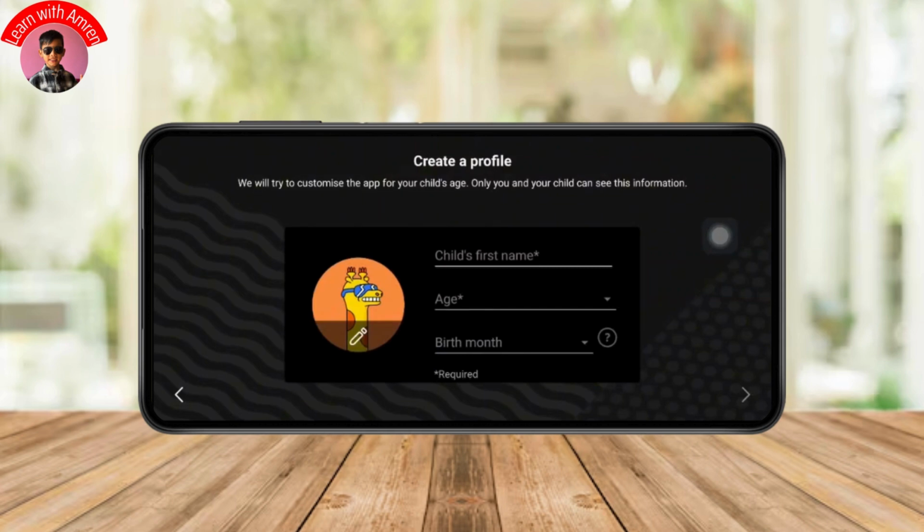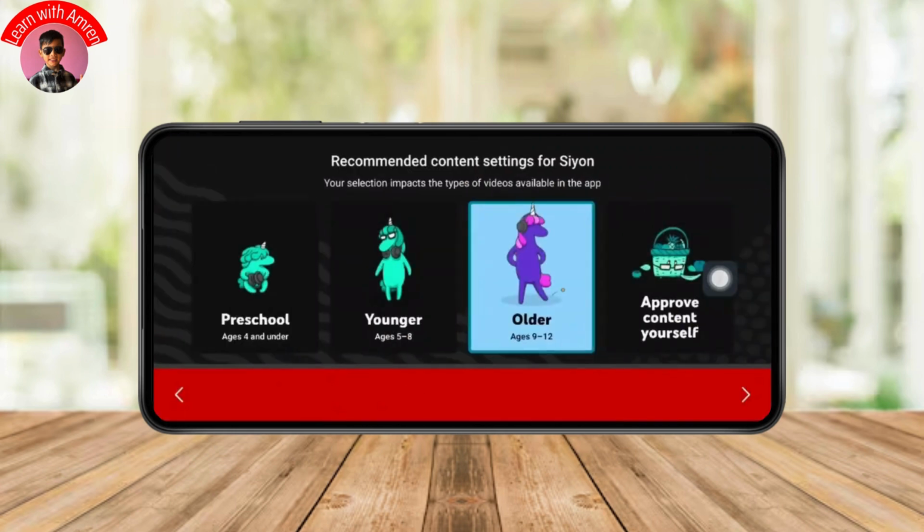And now it's time to set up your child profile. In this page, you simply have to enter your child name, age and birth month in the fields provided. And once you're done with that, simply tap on the arrow to move forward.